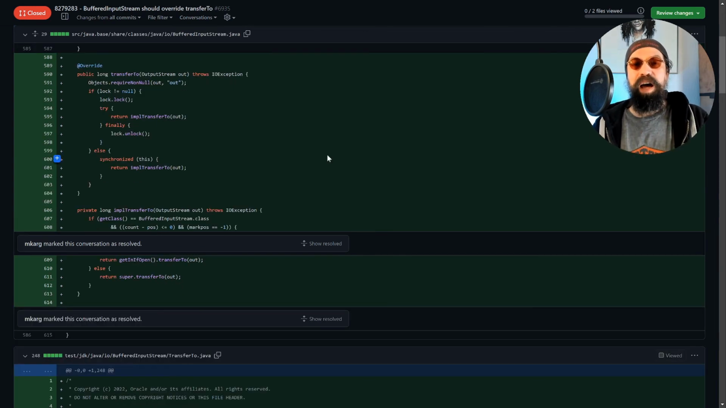So to sum up, how is the optimization working? Simply spoken, we are overwriting transferTo. We take care that nobody is harmed. We take care that the wrapped input stream is actually open, and then we simply skip the buffer in case the buffer is empty. If the buffer is not empty, or if we have set a mark, then we use the original code.